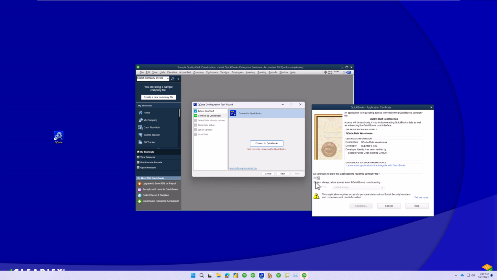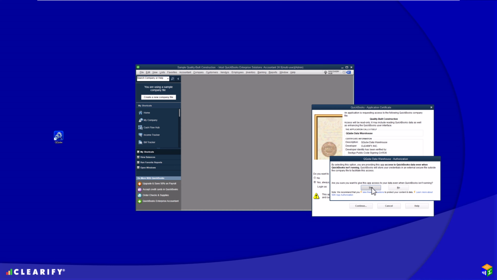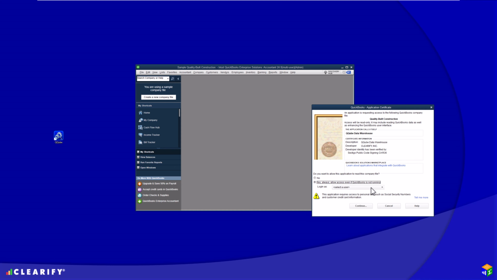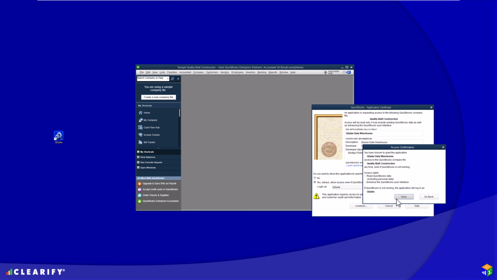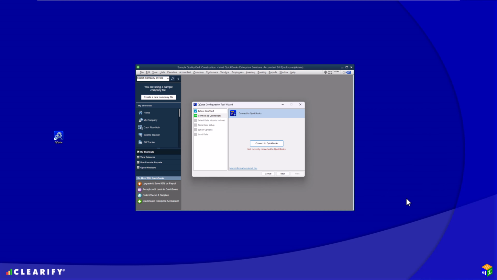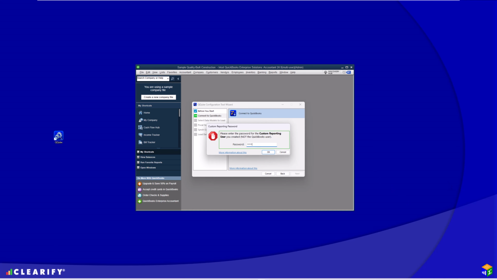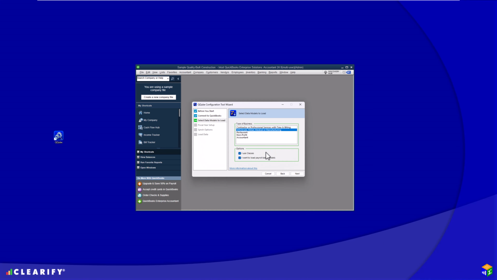So first we're going to answer yes always. You're going to answer yes again, and then you're going to log in as the Cube user that you created originally, and then continue. Done. That is the first user that you created. Now it's going to ask you for the password for the custom reporting user we created. And if you remember, that was Cube369. And then we go to the next step.